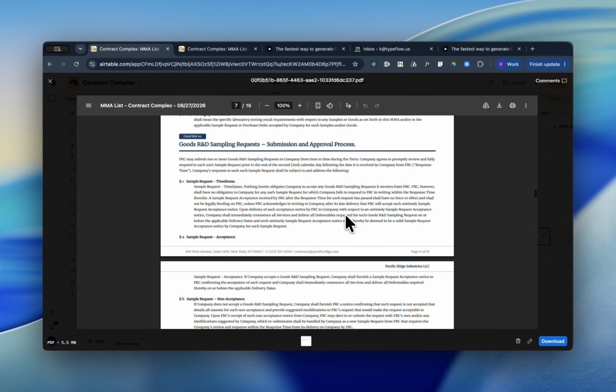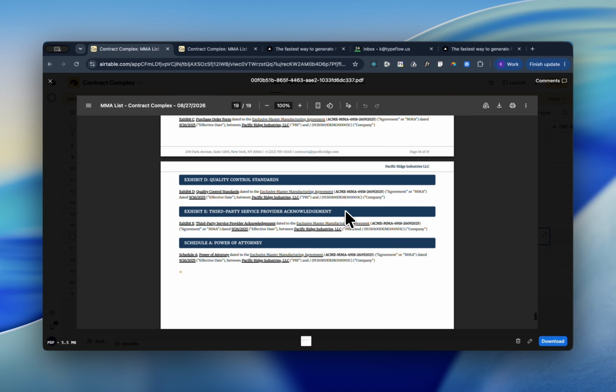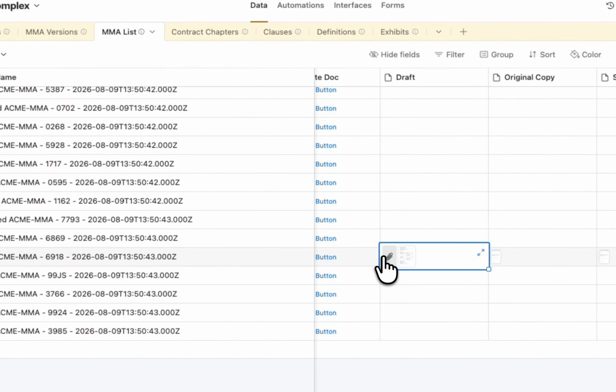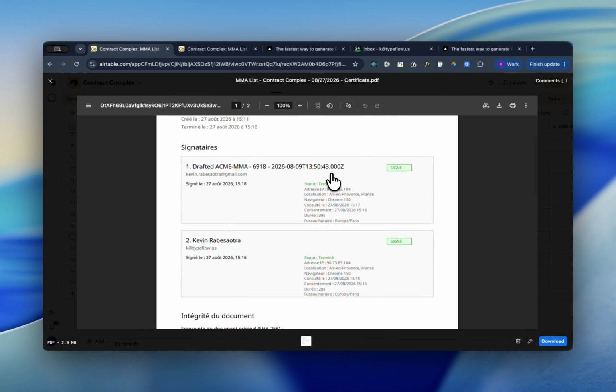We have the document here, and on draft we have the certificate of completion. So the certificate of completion can be saved directly after the document is signed, or it can be separated from the contract, like I did here.